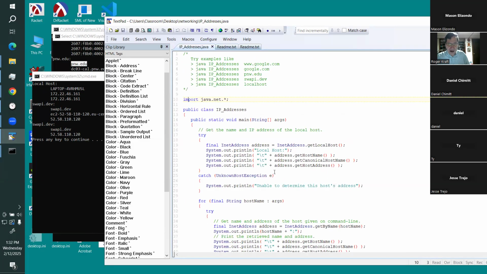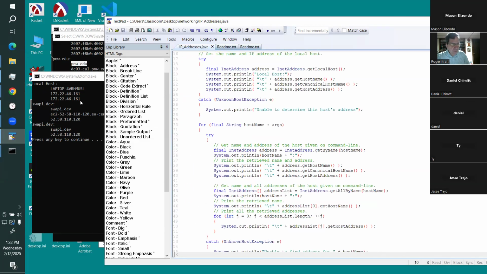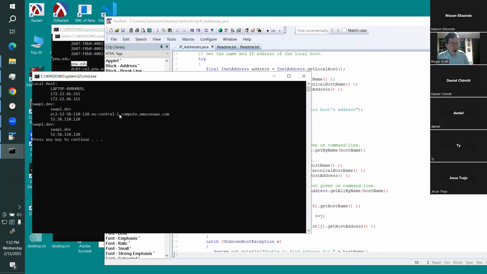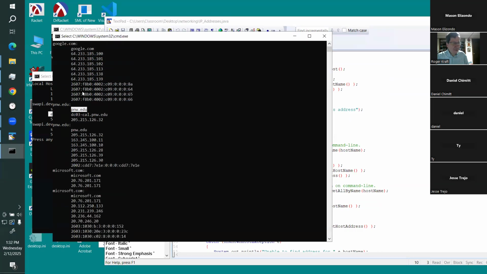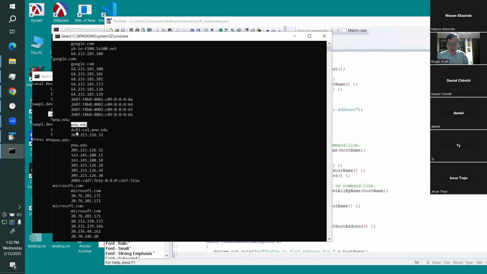Like by writing our own code and printing out the canonical host name, we found out that these guys are running in Europe on an EC2 Amazon Web Service computer. Okay. And we found out that PNW is just running on another. Notice that PNW is not using Amazon Web Service. I bet a lot of schools by now are. I wouldn't be surprised if a lot of universities have just moved their websites over to AWS.